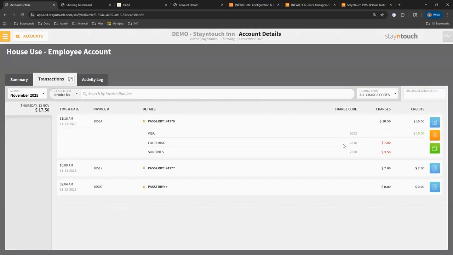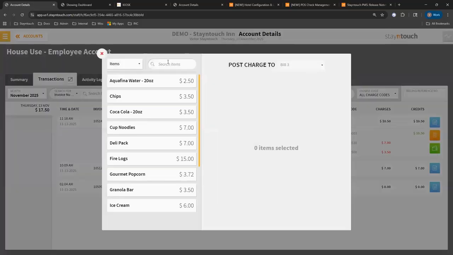If I needed to make any adjustments, maybe the person came back and they said, hopefully this never happens, but the item that they purchased was expired, right? So I need to go ahead and void this sundry item that was purchased for 350. Again, I already posted and I collected payment on that. But now if I hit this orange button here, I'm going to go ahead and search for sundries.